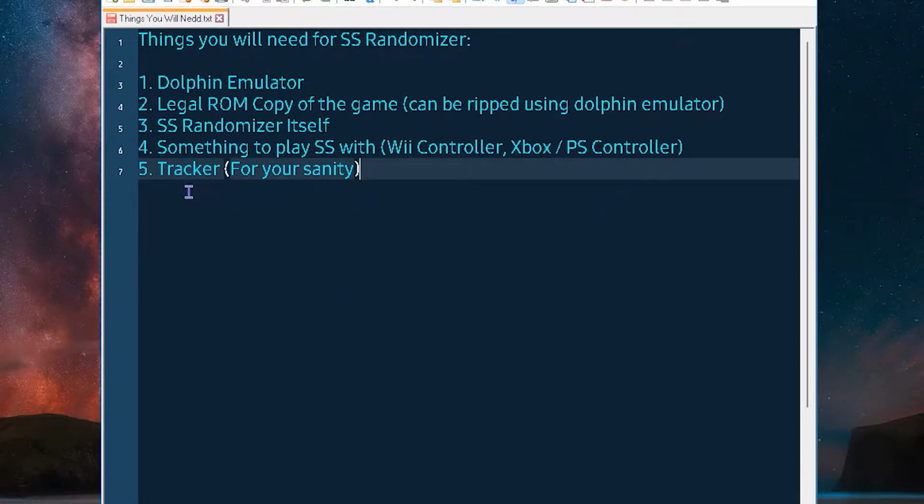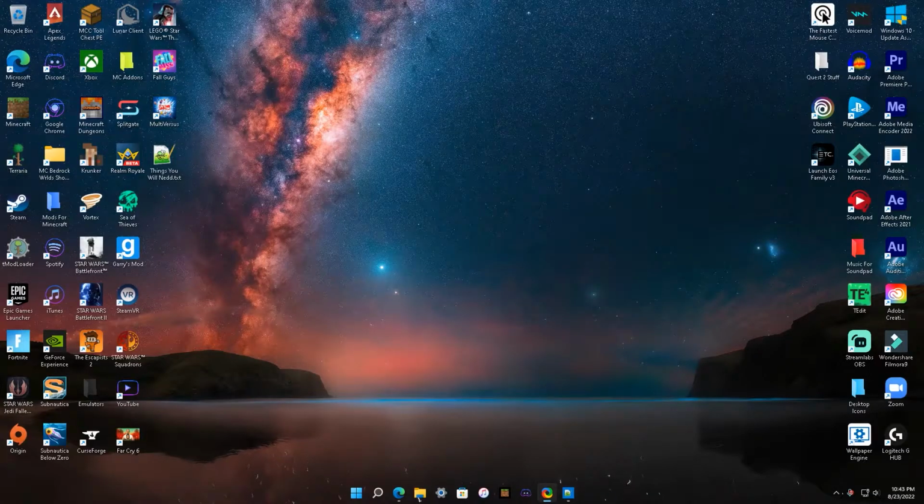Next thing you're going to need is, I put this on here for a reason, a tracker. And I say for your sanity because there are a lot of items in Skyward Sword that most people completely go over their heads when they're playing the game vanilla. And this is a super helpful tool for any Zelda game for that matter, or any randomizer per se, that you should definitely have, and I'll show you what I used in a second. So with all that out of the way, let's get started with the actual installation.